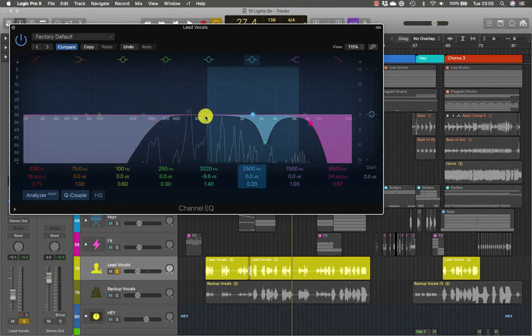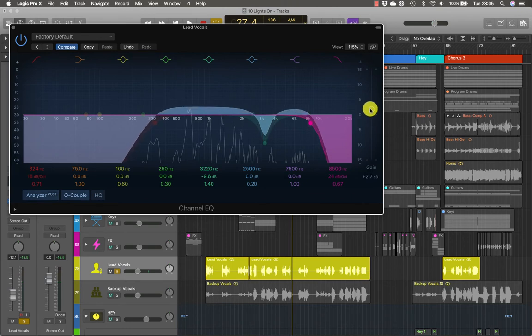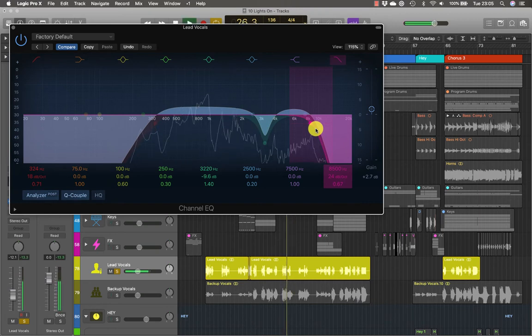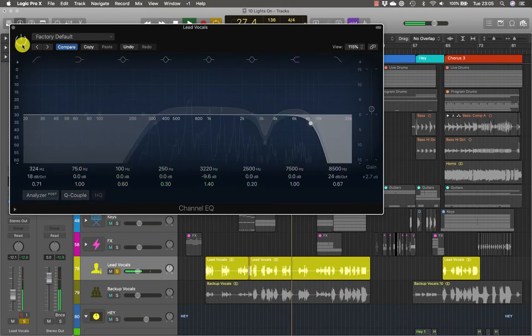So let's add in some gain, and then we can boost these regions here, which we want to bring out, retaining this cut here, a little boost here, and then the cut at about 8.5 kilohertz.